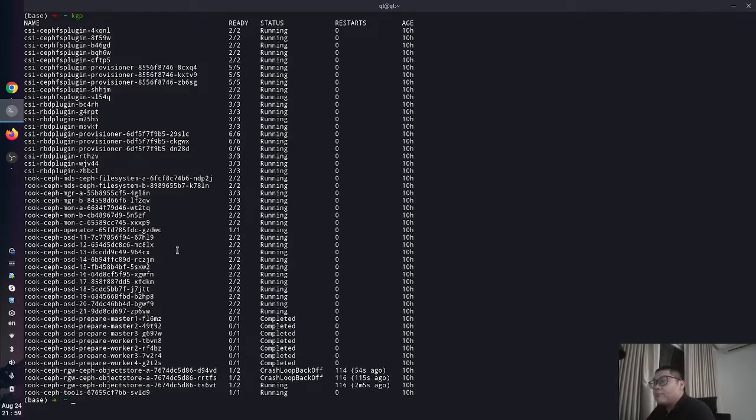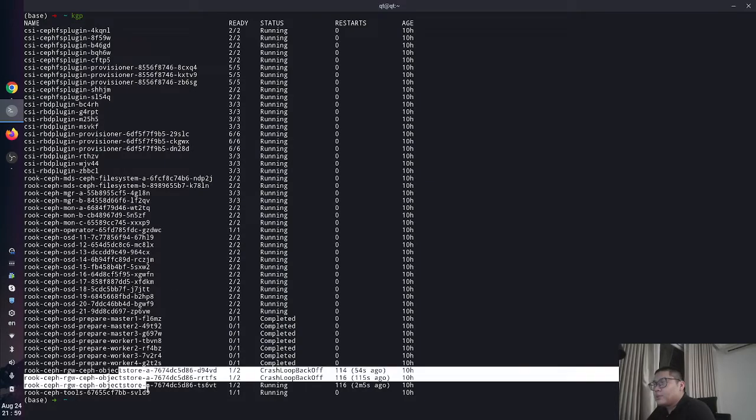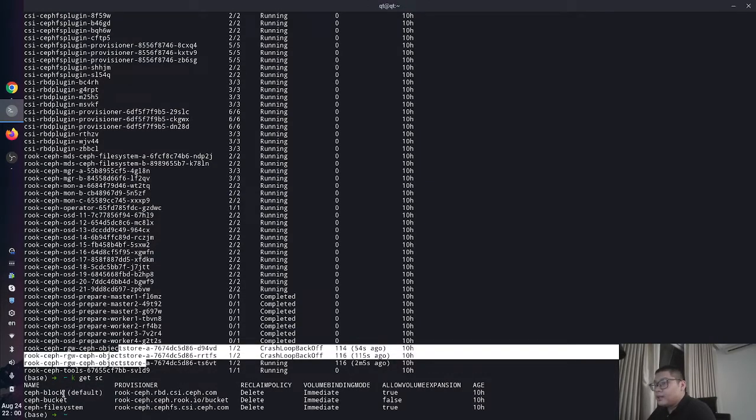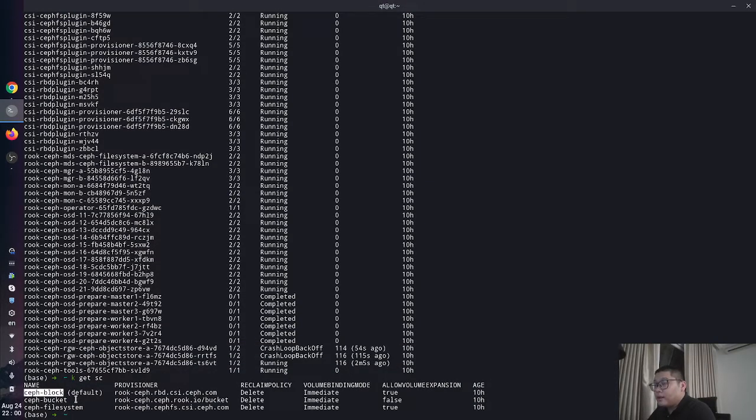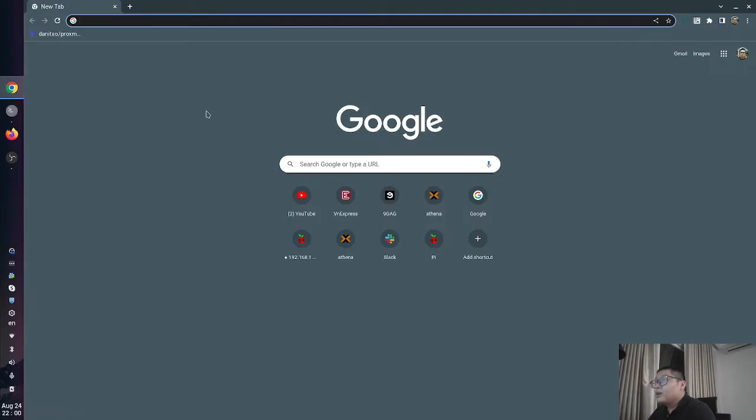So I have most of my cluster running. The only thing not working is the Ceph object store. I have Ceph block as my default storage class, and I have a bucket, which is an object store, and the Ceph file system. I'm really interested in how this bucket works, but probably it will replace S3 in the future.